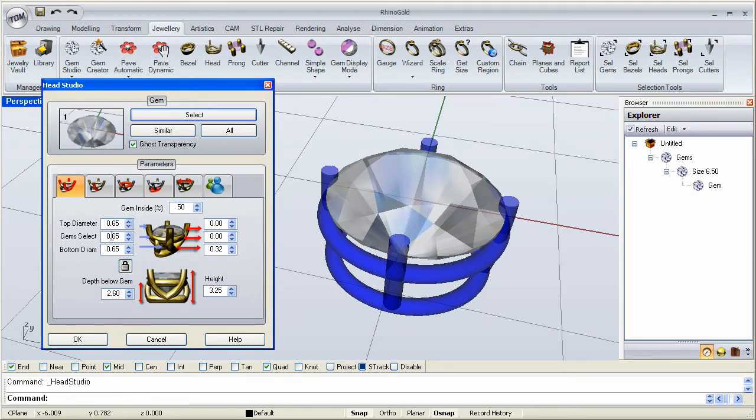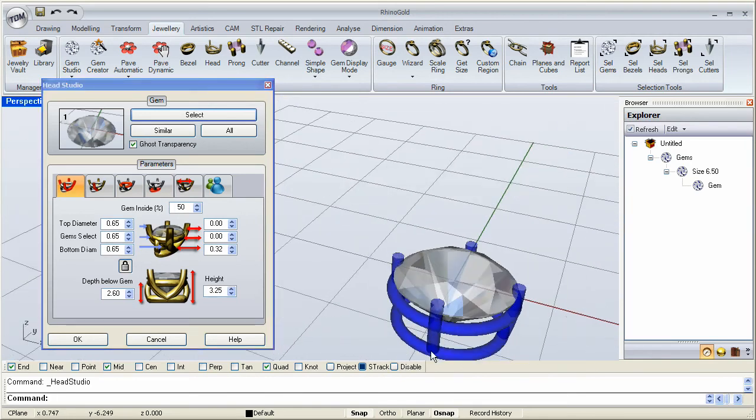Top diameter, gem, select, and bottom diameter. This is basically telling you the top diameter, the bottom diameter, and in the middle. So if you change that, notice what's going to happen. It's 0.65, 0.65, 0.65. If I change it, it all changes together, doesn't it? Very convenient, but maybe you want to change that. Maybe you want them small at the bottom, big at the top, or small at the top and big at the bottom. Up to you. You can unlock that, and now you can change the top and bottom differently. So it's up to you how you want to configure your prongs for the heads.